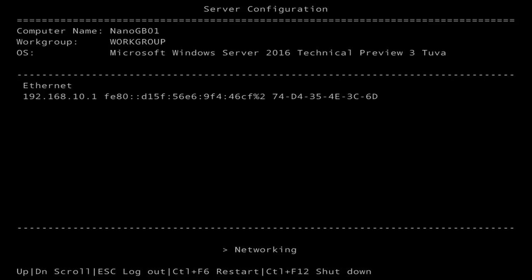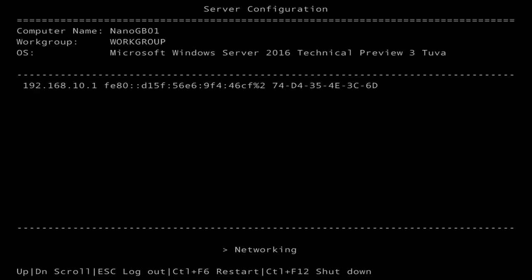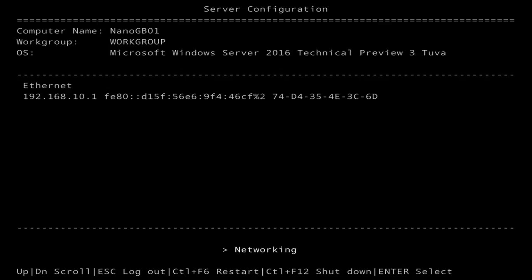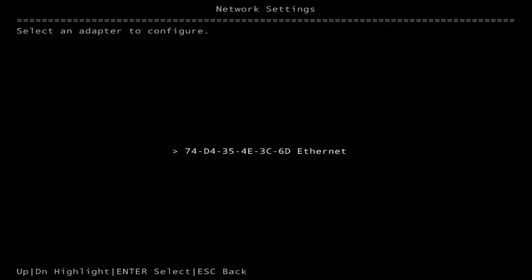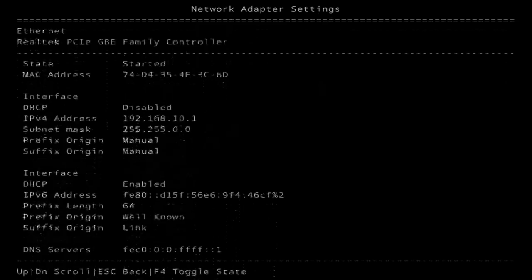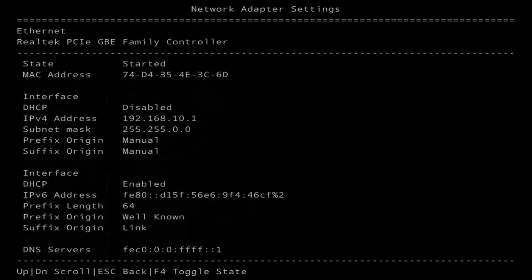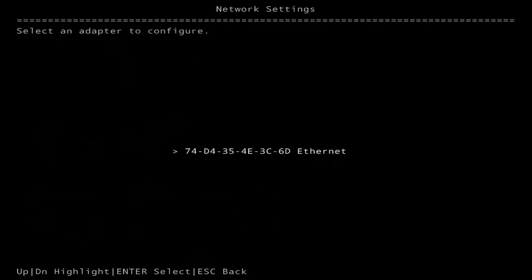Question. Is there networking level access? It's not plumbed in at this point. I don't think so. Oh, there. Yes. Enter. You can go all the way to the networking stack.